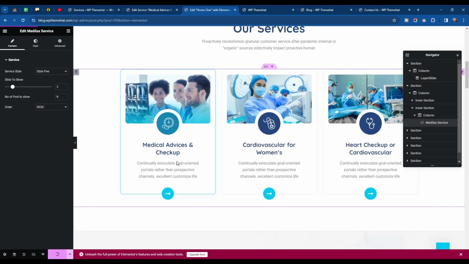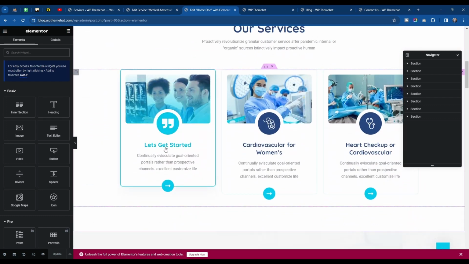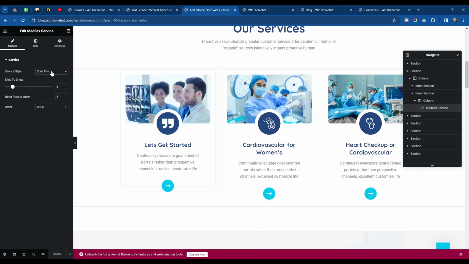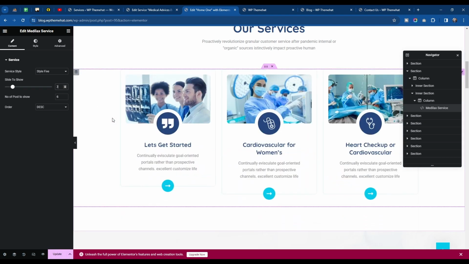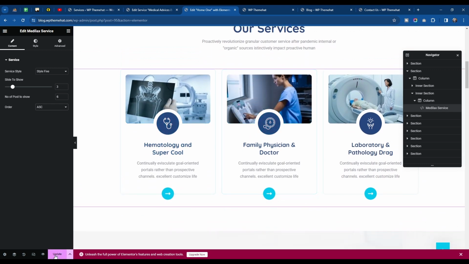So if we give an update and give a refresh here, then in this service you can see the title has been changed and the quotation has been changed successfully. And we have six service styles, so you can change that style. And here you can see the slider is having 3, we can make it 2, we can make it 3 again, and the number of posts that you want to show is 6, and the order you can make ascending or descending. So this is the way to change the service sections.